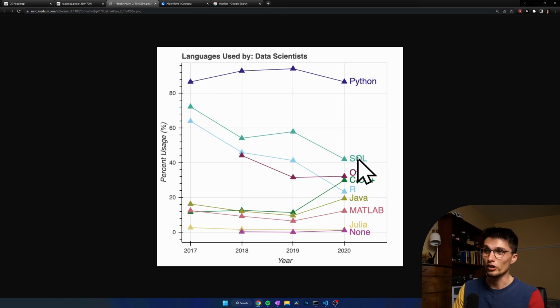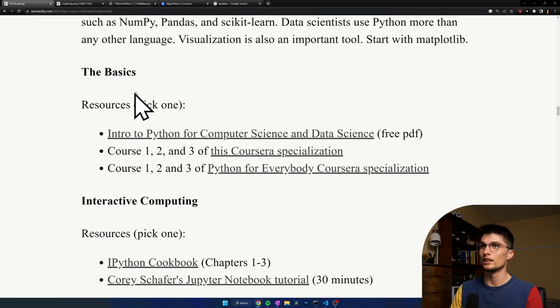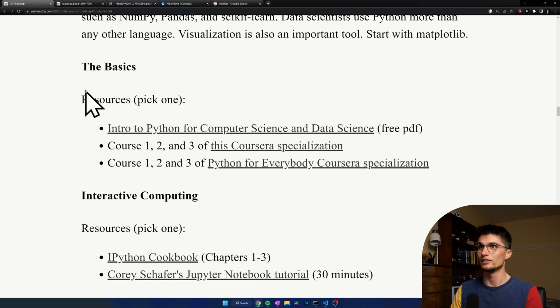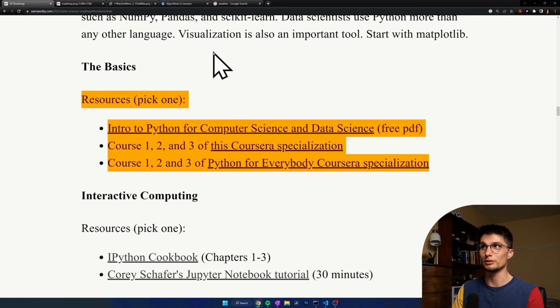SQL is technically a programming language, but it's going to be way harder to do some things in Python than they are in SQL. SQL is more so used for data warehousing and data storage. I'll talk about that. Okay. Scrolling down past that, you can use these resources to learn basic Python.